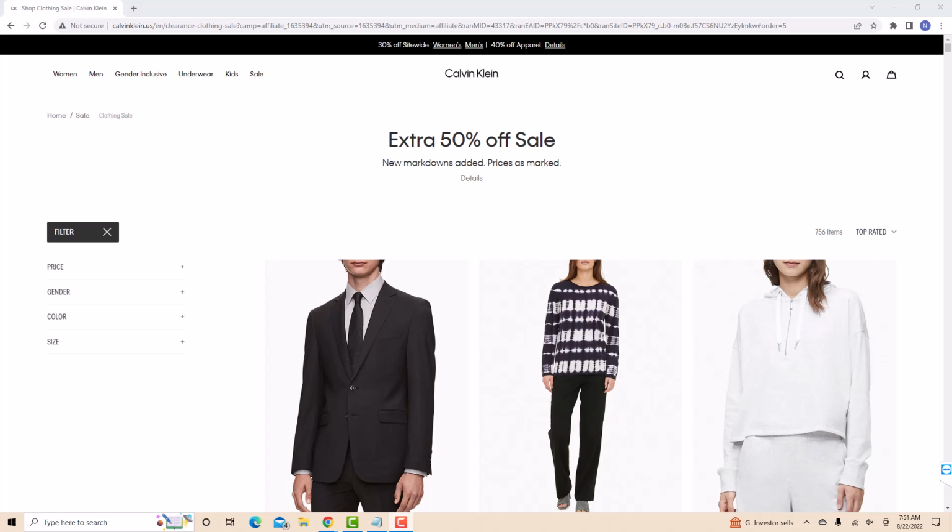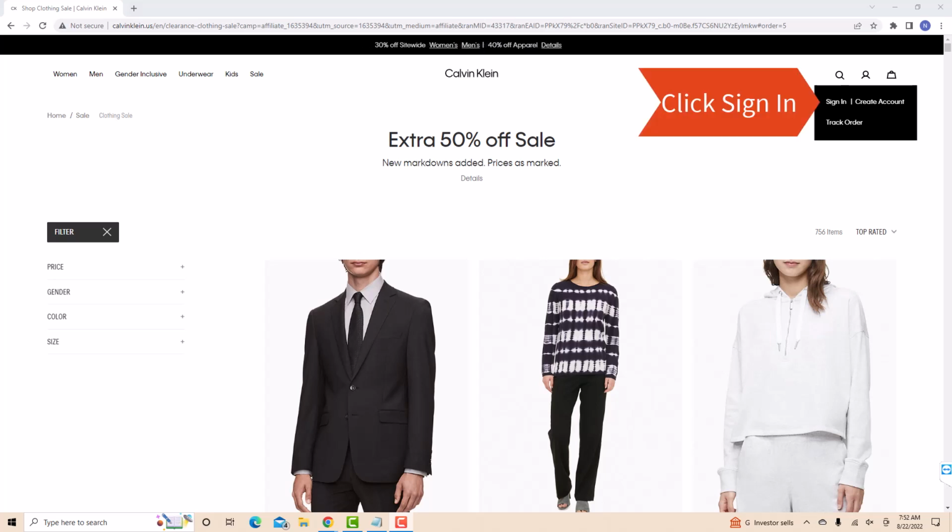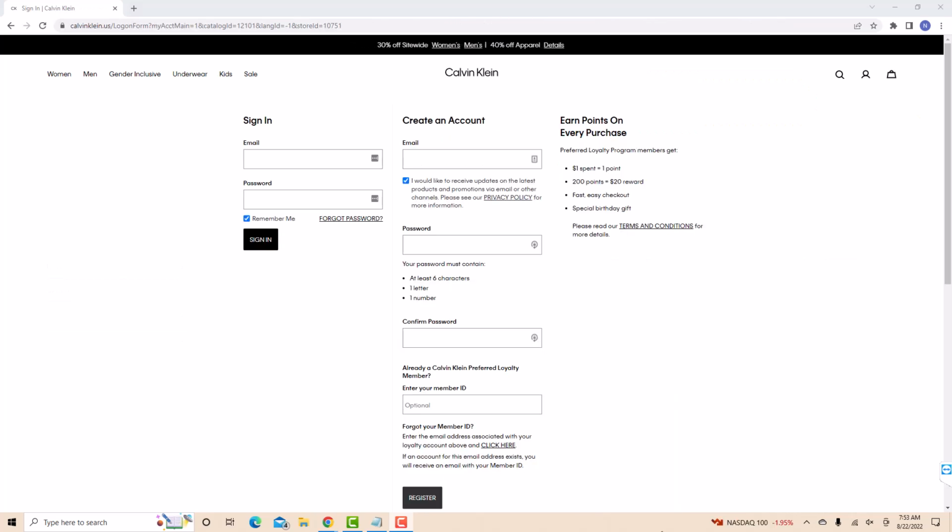But if you already have an account, just open the website, then click on the profile icon. On the drop-down list, you will see an option for Sign In. Click Sign In. Now, sign in with your email and password.